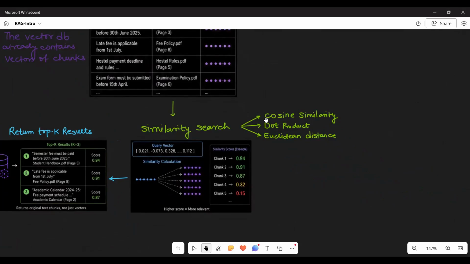A score of 1 means they point exactly in the same direction, completely similar. If the score is 0, it means they are perpendicular, they are unrelated. A score of -1 means they point in opposite directions. So cosine similarity is the most commonly used method in RAG because it handles vectors of different magnitudes also. It purely focuses on directions, which represent the meaning. Okay.